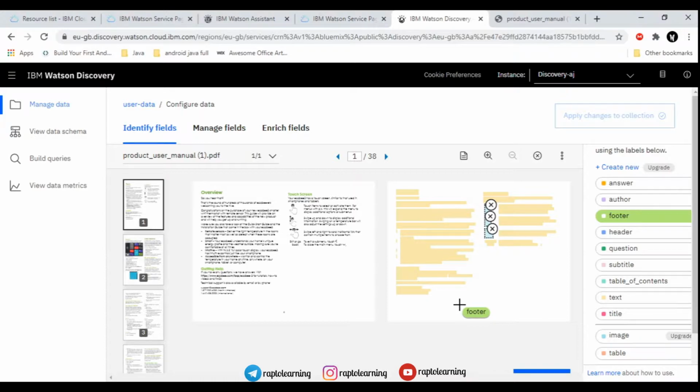So this we are just going to use footer, subtitle and title, right? Only because some of them are paid. Just drag a footer. So first we are going to add a footer to our page, and then we are going to add subtitle and then title to our Discovery, that is this document, right?